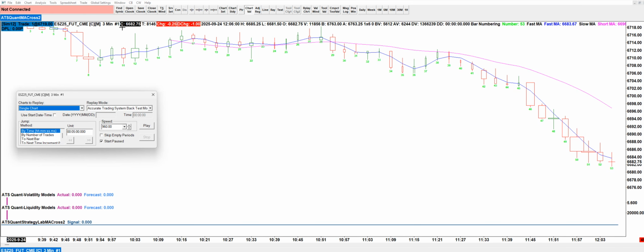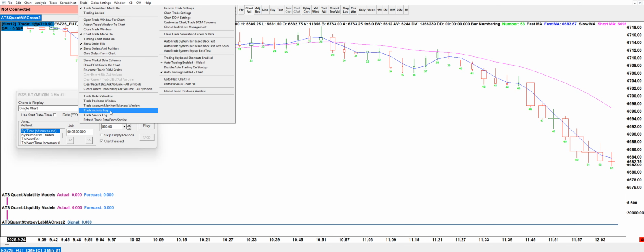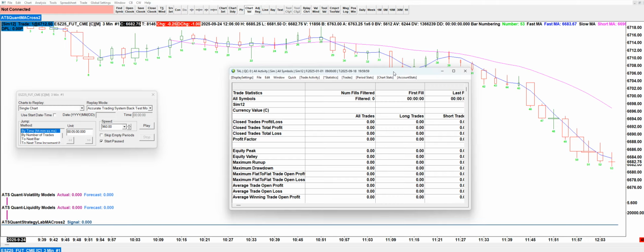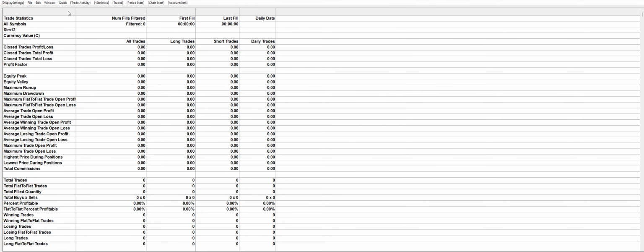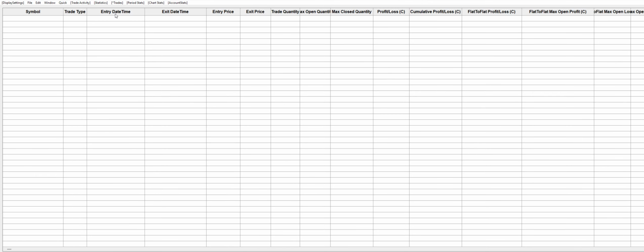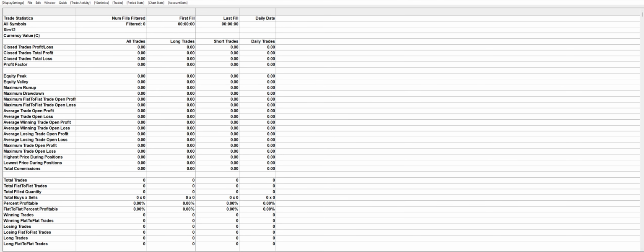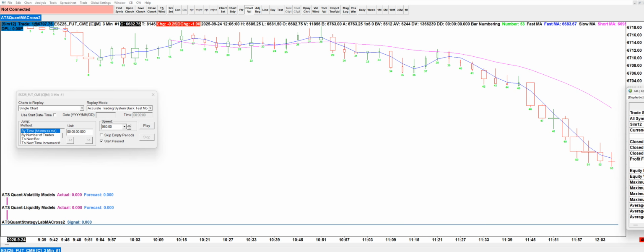Okay, and one other thing before we begin. So we go to Trade, scroll down to Trade Activity Log, and that will populate our statistics window. So we can see, let me make this a little larger. We can see a lot of different statistics we have access to. After we complete our back test, we'll be able to see all of our individual trades here. We can see our period stats, and we can change this from daily, weekly, monthly, so on and so forth. So we'll go back to statistics here, and let's minimize this. So let's move this out of the way.